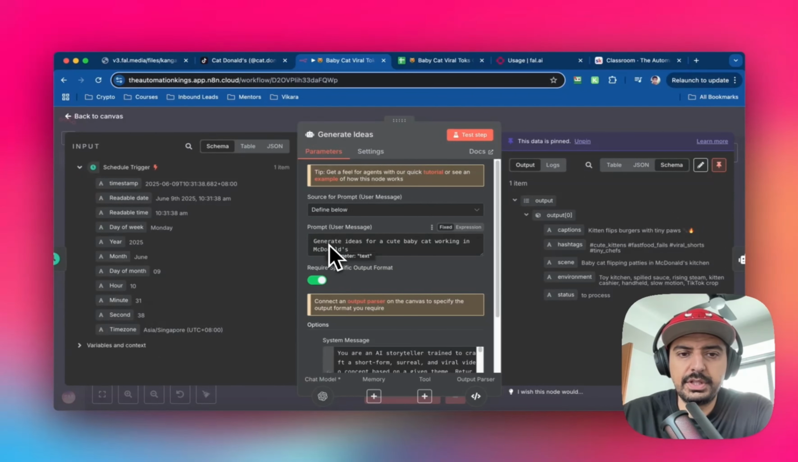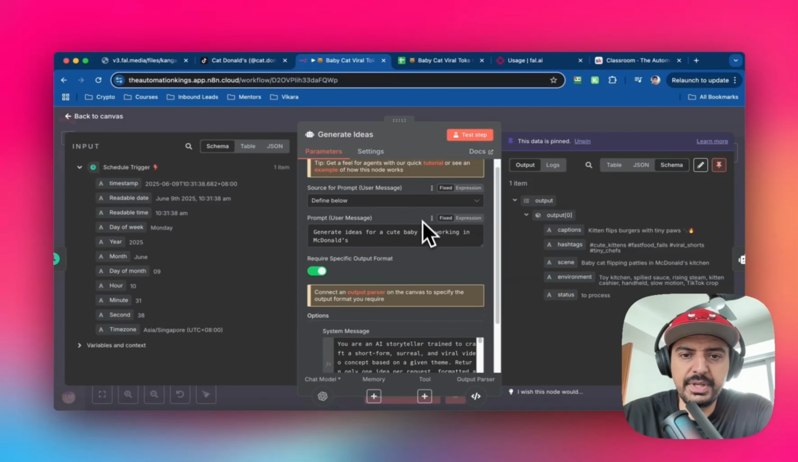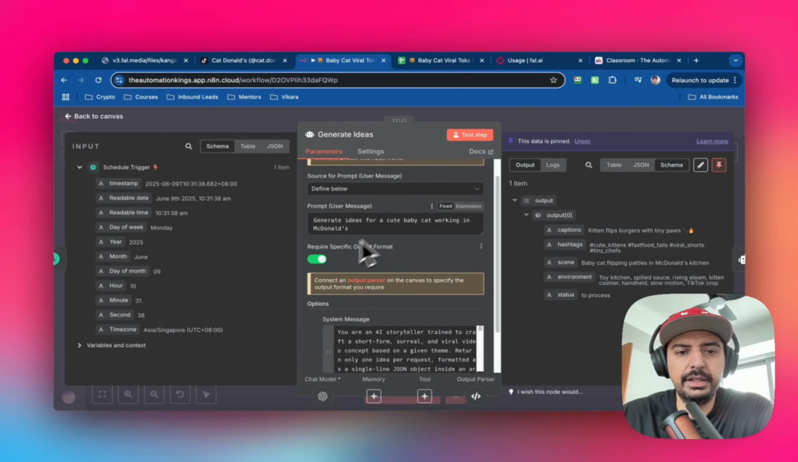And so the prompt is generate ideas for a cute baby cat working in McDonald's. Now that's obviously based on what I've seen with the example that I've just shown you, but you can put whatever you want in here. And then you want to add, this requires specific output format. You want to toggle that on, and I'll show you why.